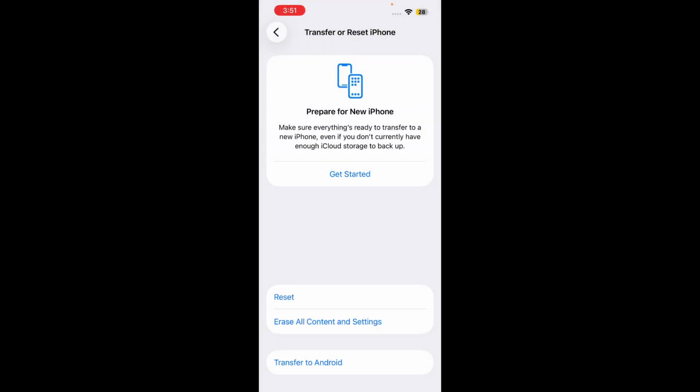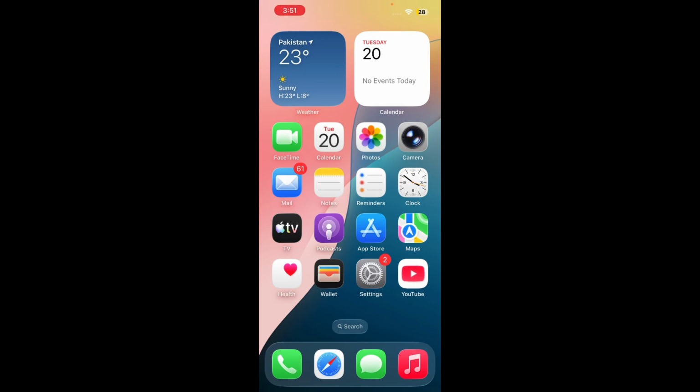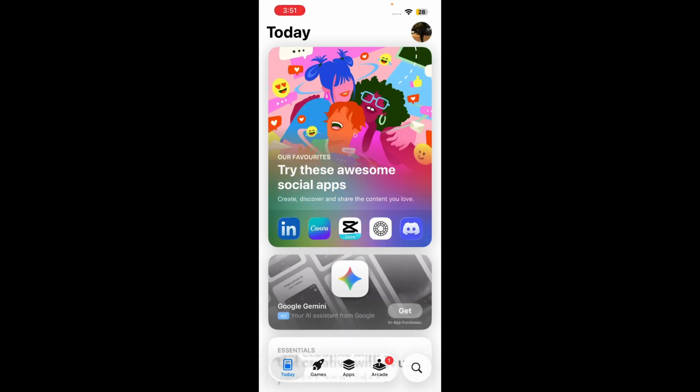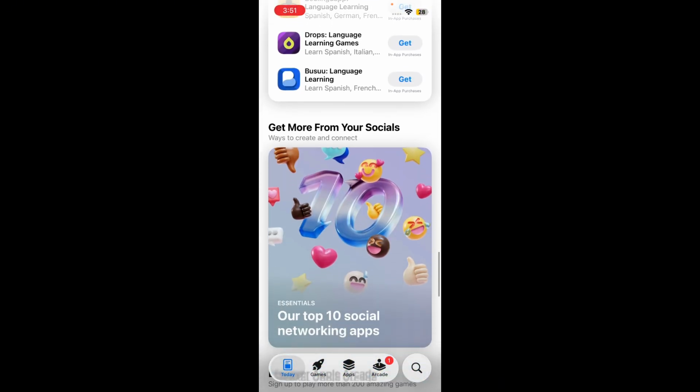After doing that, just go back again and force restart your iPhone. Just press the power button and the volume up button, turn off your iPhone, and turn it on again. After it's on, go to the App Store, try to connect, and log in with your Apple ID and check that it's working. So it's working properly on your iPhone, maybe iPad.